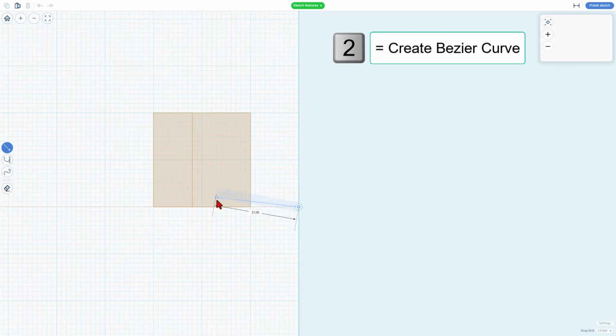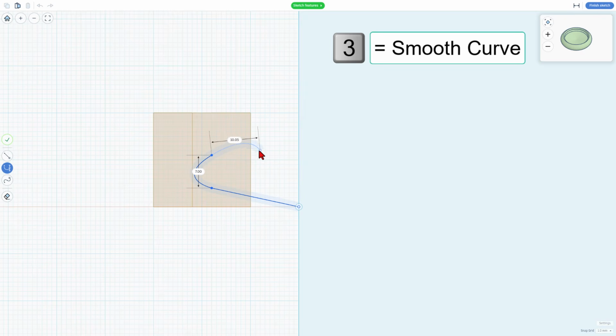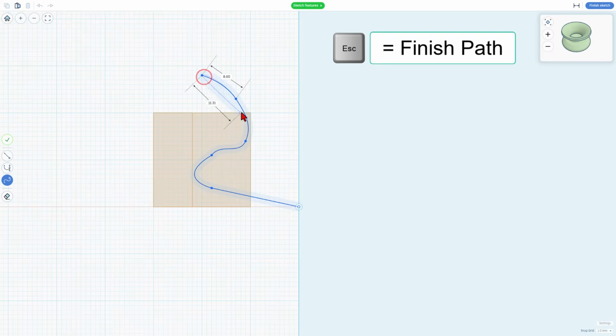If I make a straight line that goes out and up, I'm going to press number 2 to switch to Bezier curve. Now I can click, hold, and twist to give that the curve I think is cool. Relatively smooth. Now I'm going to hit number 3 for auto curve, and I can make a smooth curve. Notice I'm going to click up here, and then the next curve bends around those 2 spots. And then I'm going to finish it with a part that turns out. When I hit escape, it finishes that path.